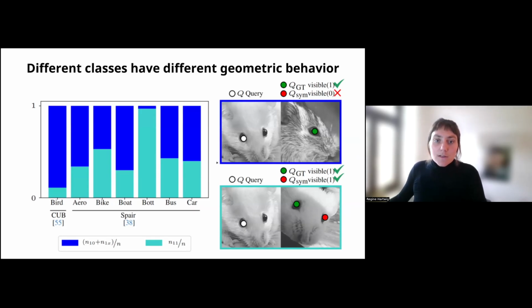So the portion of these, we call it N11 cases, varies a lot across the data set. So this is the CUP data set here, and this is the SPARE data set. So it varies a lot how much of these cases we actually have in the data set.